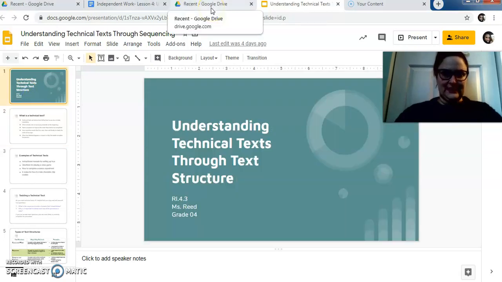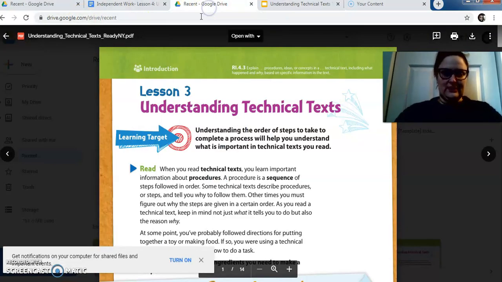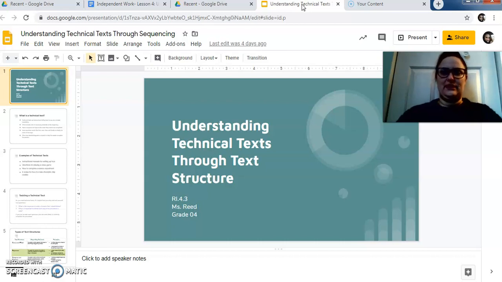Guys, it's Miss Reed. Today we are focusing on understanding technical text, specifically through sequencing. So you'll need this to be open on your computer so you can read through this. These are the materials for today. Also, there's a presentation. That's what I'm going to be going through right now to explain what is a technical text and what you should be doing as you read through the materials.